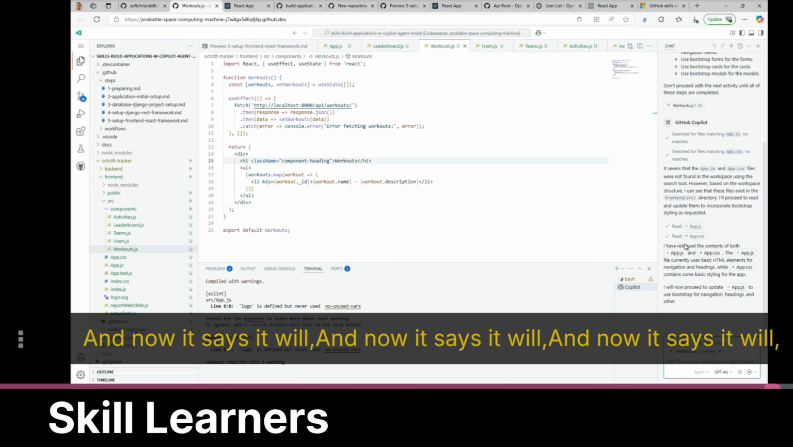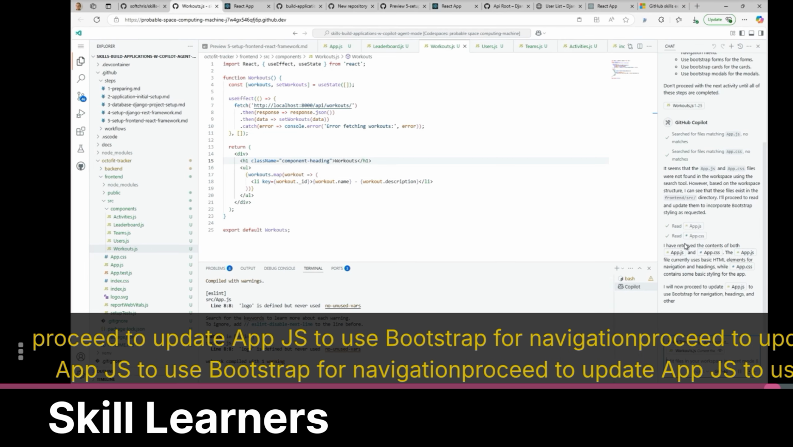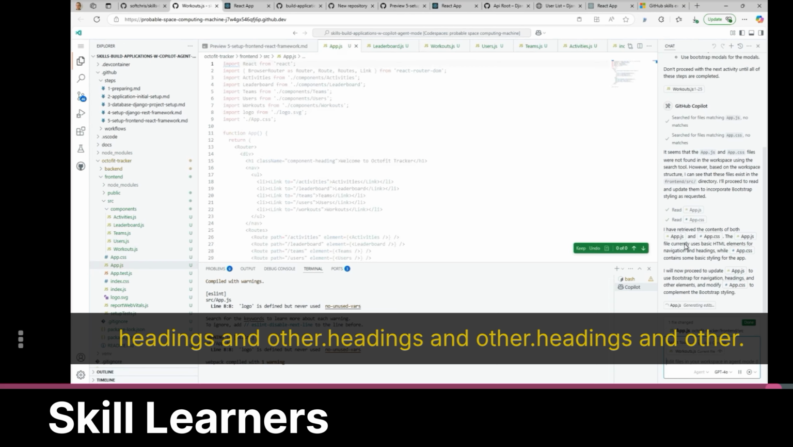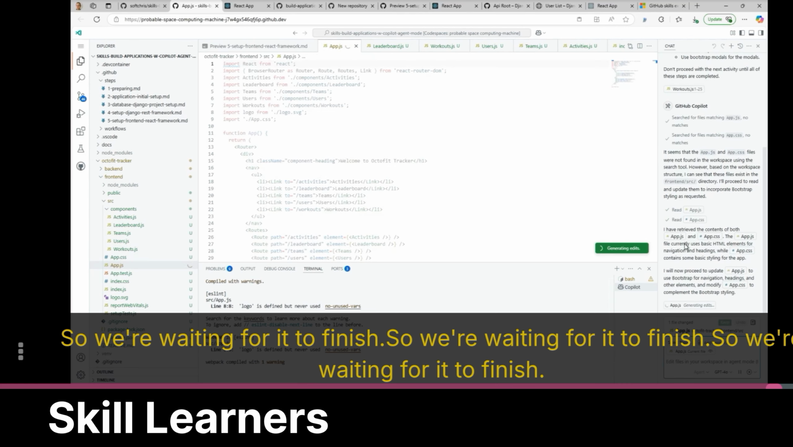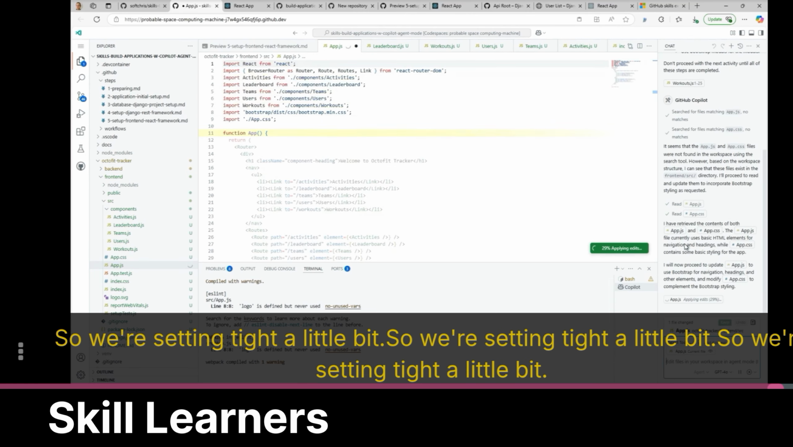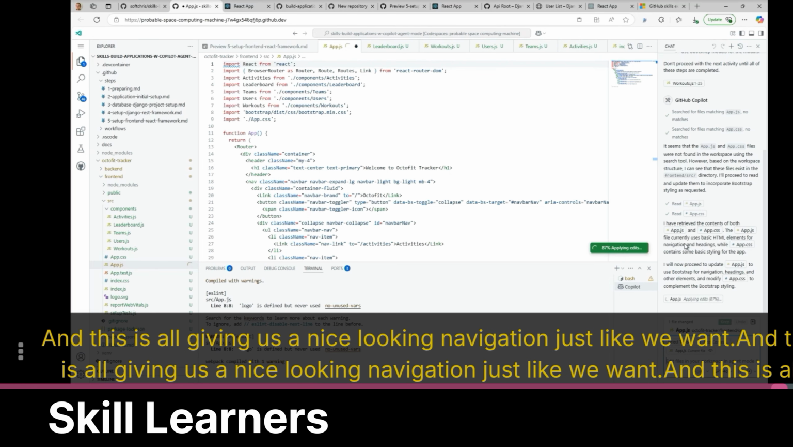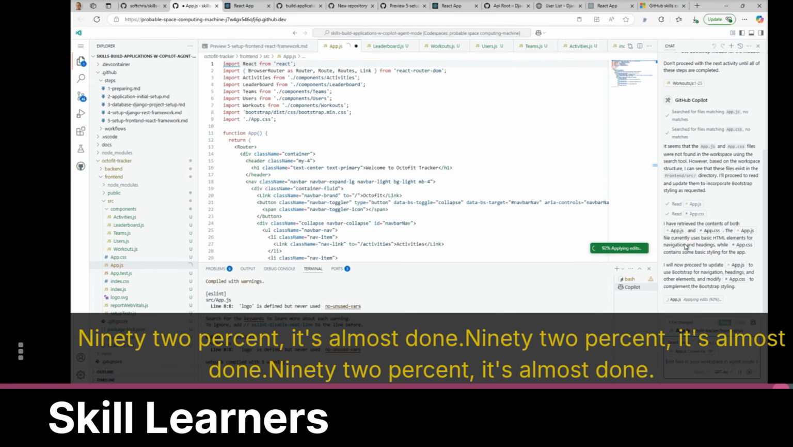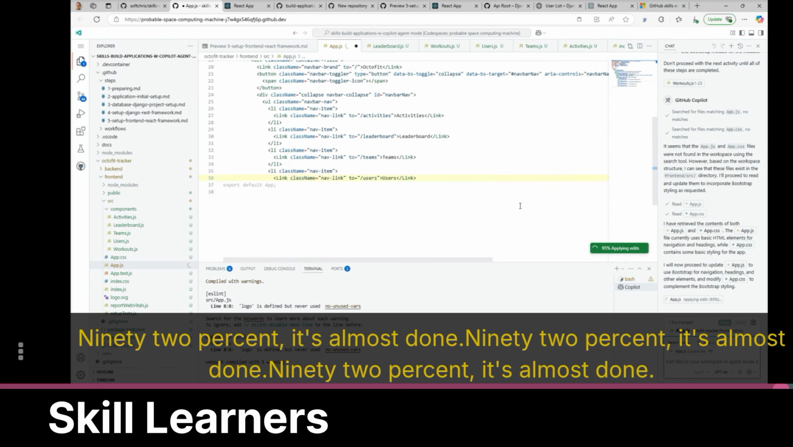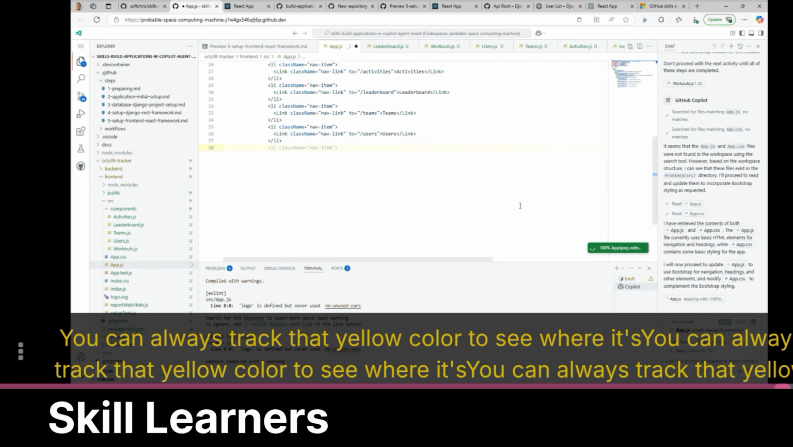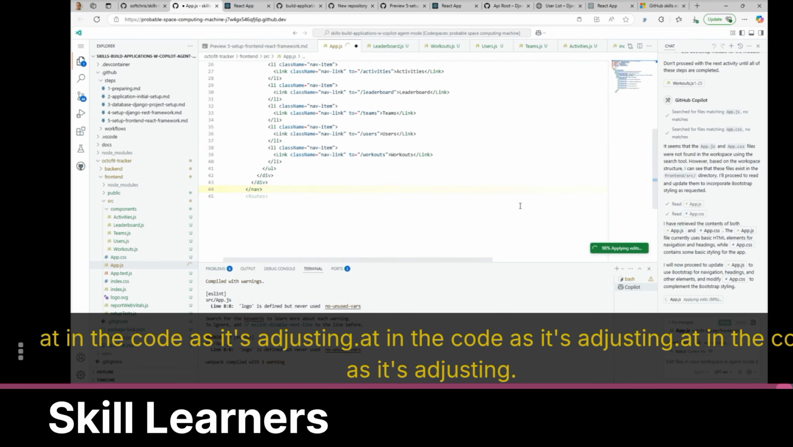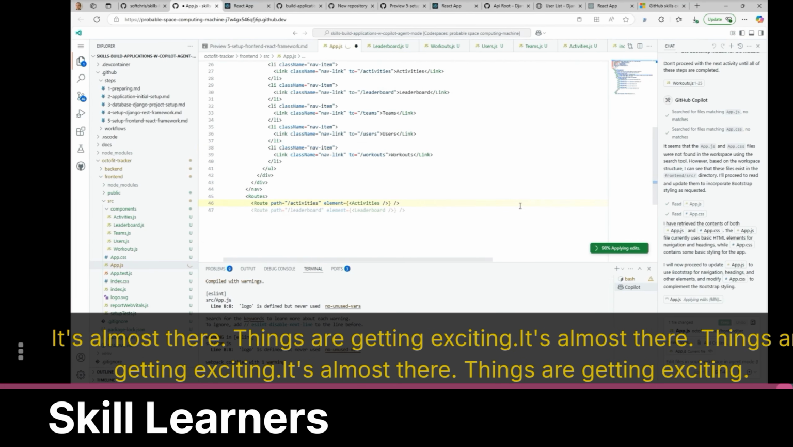And now it says it will proceed to update app.js to use Bootstrap for navigation, headings, and other. So we're waiting for it to finish. So we're sitting tight a little bit. And this is all giving us a nice looking navigation, just like we want. 92%, it's almost done. See where the cursor is at. You can always track that yellow color to see where it's at in the code as it's adjusting. It's almost there. The things are getting exciting.